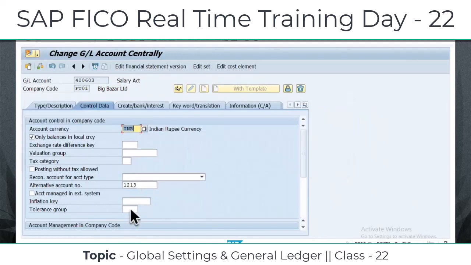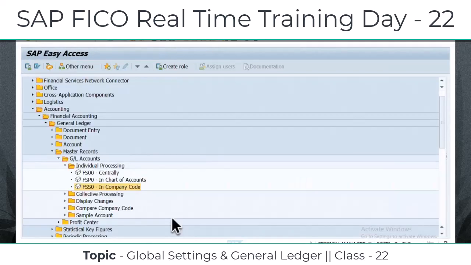What it says: the GL account number doesn't exist in chart of accounts FTS, that is the country specific chart of accounts code. So which transaction code are you supposed to use? You are supposed to use the chart of account specific information. That is more than sufficient.